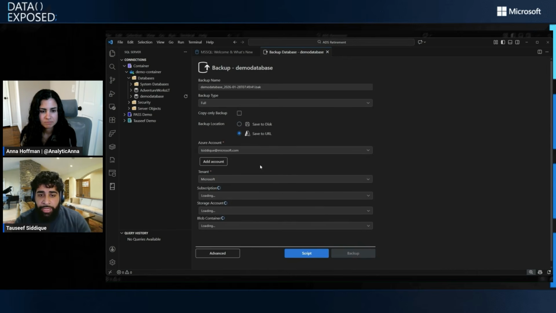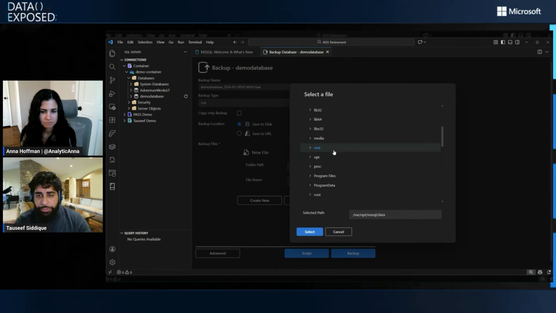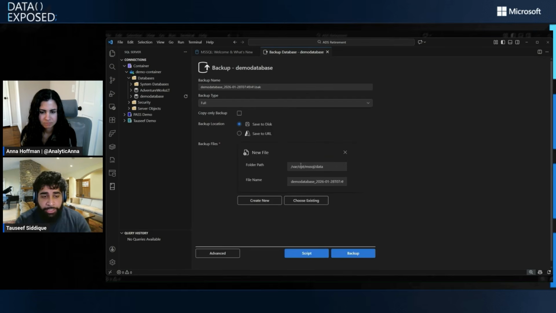If you're looking to save, you can use your Azure account for this as long as you have a storage account and blob container. For this demonstration, I'm actually going to save to disk. So what I'll do is I have a new file here. And I can even use the file explorer that we have available. So I can go through this and look for a file path that I want to save to. So I'm going to select the option that it gave me here.